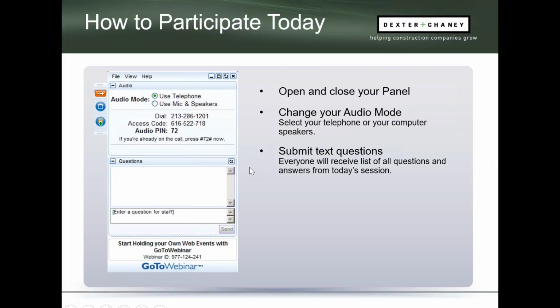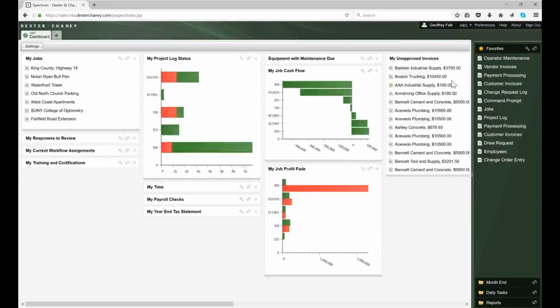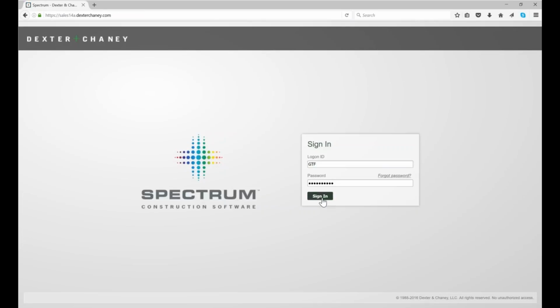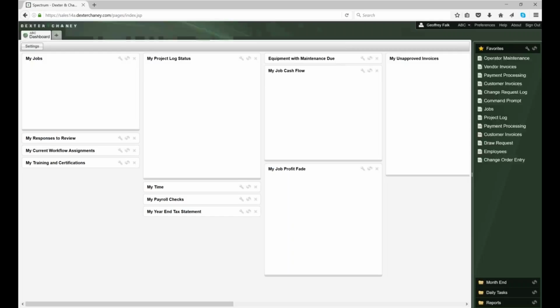Okay, so let's switch gears and go over to Spectrum. So here we are. This is Spectrum version 14, and I've logged in. And by the way, I'm using Mozilla Firefox today. You log into a URL and you just sign in with your credentials.